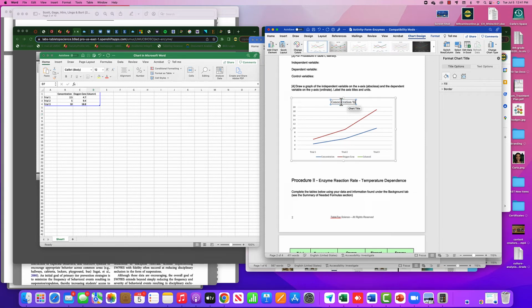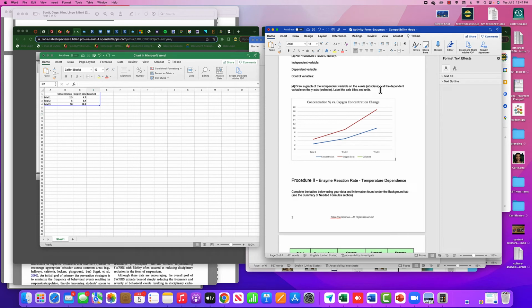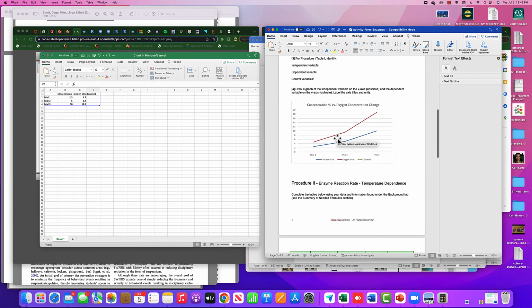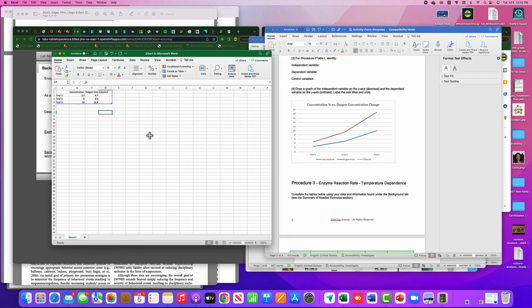So you can say concentration percent versus oxygen concentration change. That's basically what you want, because you know that the x-axis is going to be the percent concentration that you change, and then the outcome is your oxygen concentration. So that's how you add or insert the graph, and then you just manipulate it onto the Excel spreadsheet chart.